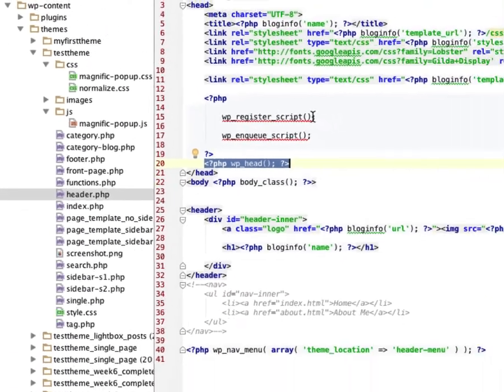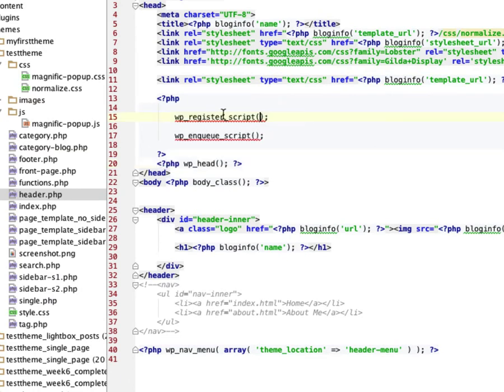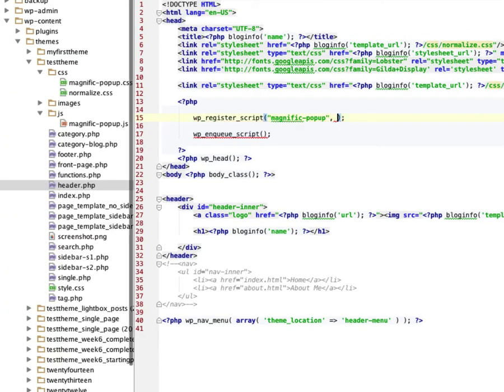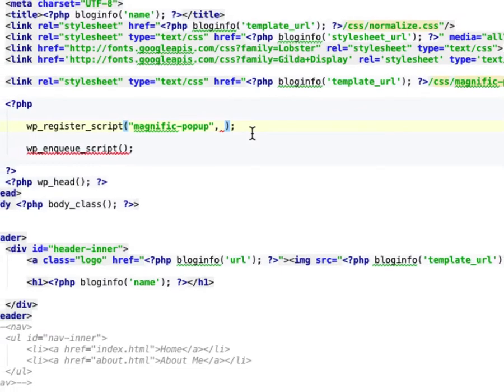So the wp_register_script function, and if you want, you can look at this function in the WordPress documentation if you want to look at it in a bit more detail. But essentially it takes 3 parameters. The first parameter is just where we give our script a short name. You could think of it as like a nickname. So for example, I'll just call this one Magnific Pop-Up. And then we use that nickname in order to refer to it in later calls when we're using enqueue script, for example. The second parameter is the actual path to the script itself.